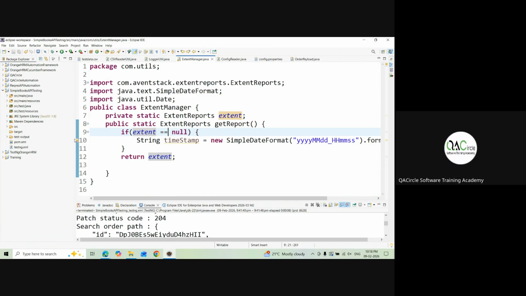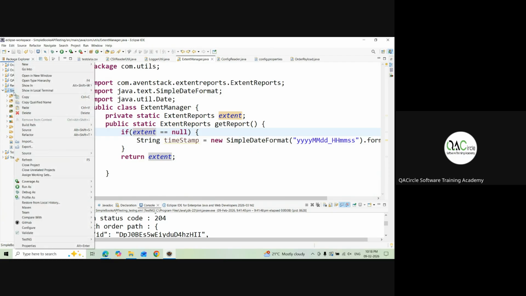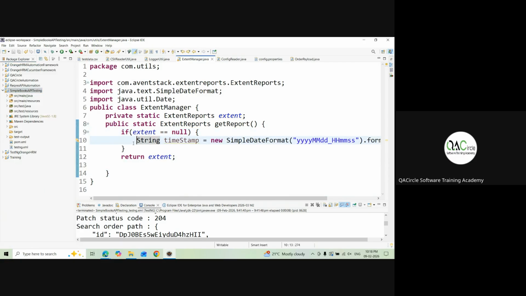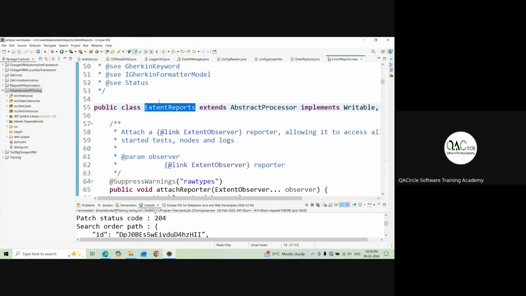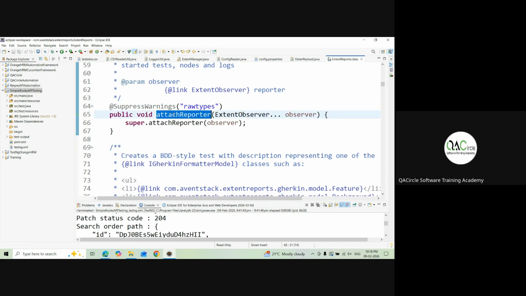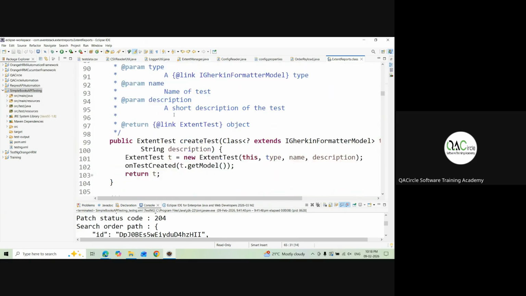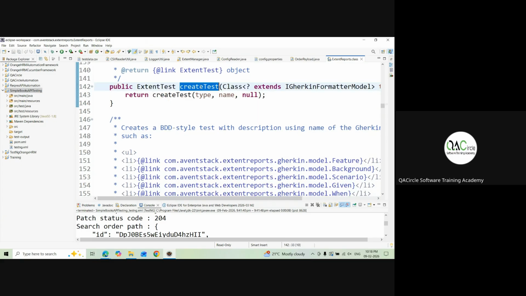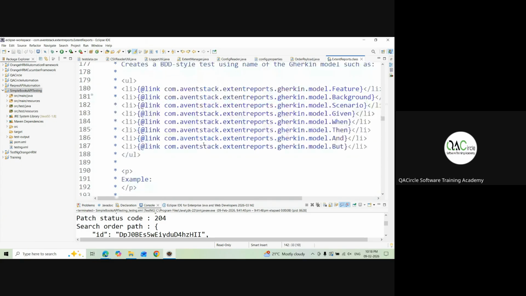First, what I'm doing here is right click, new folder, creating a report folder. Instead of doing this manually, I'm writing it in code. If the extent itself is not there, you just take a reports variable. If you go into this class, it has an attached reporter. These are all the functions we use in extent. Create test is there. Go down.